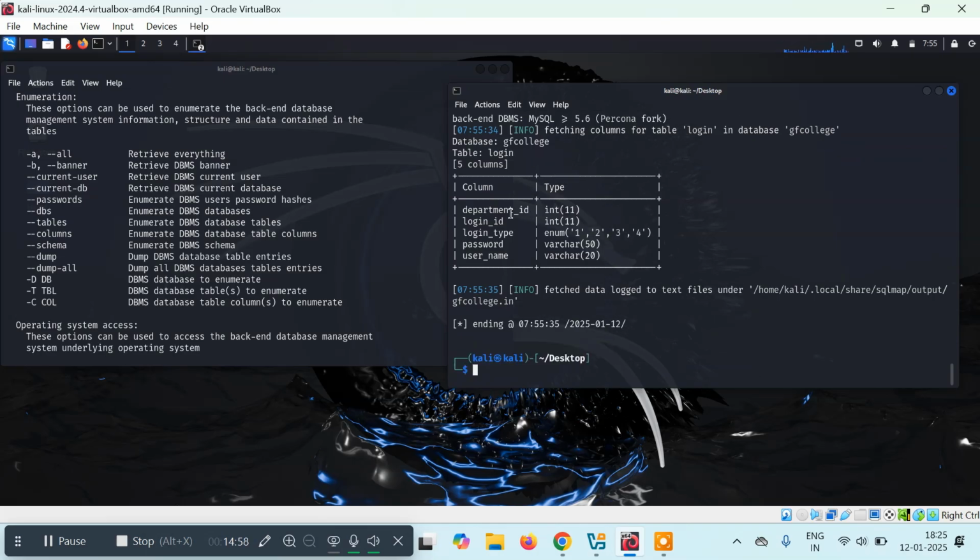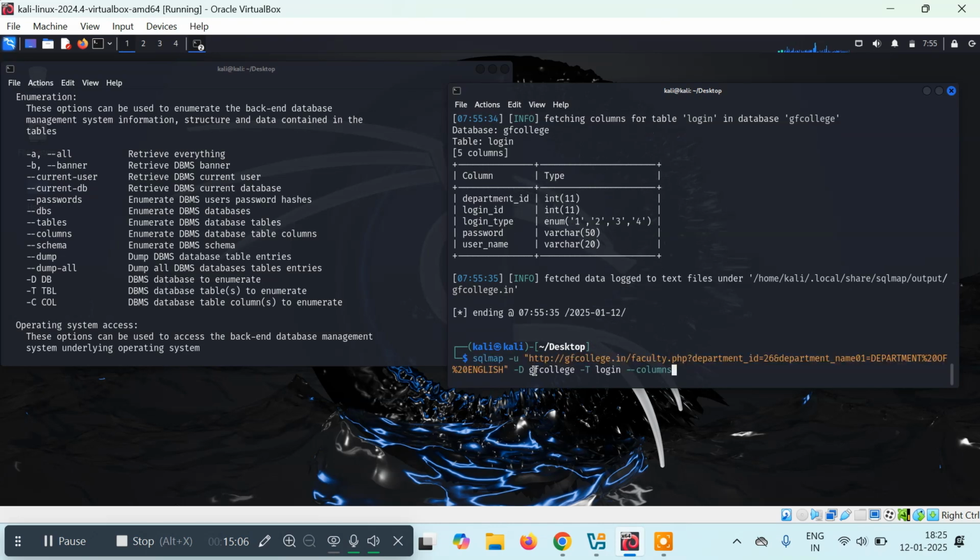So basically this table has 5 columns. Here you can see department ID, login type, password and username. Okay, so not much of our use. Instead of dash dash columns, we can use the dash dash dump to see all the rows and columns as well. So hit enter.